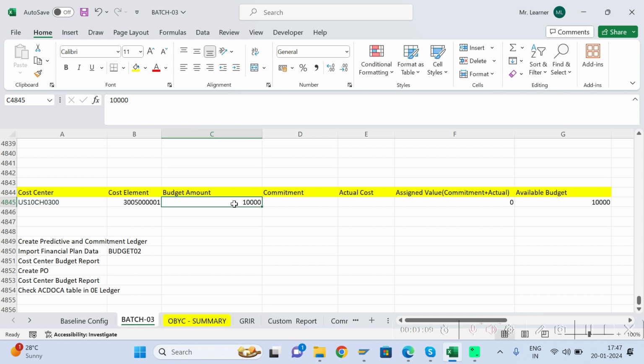Now, what is called commitment? Commitment will get created the moment you create a purchase requisition or a purchase order. Then the commitment value will get created. Commitment means you are committing that this much amount you may be spending in the future. Let's say you are creating a PO worth 1000 rupees. It means that you are committing the budget amount of 1000 that you will purchase in the future. So that is the meaning of commitment.